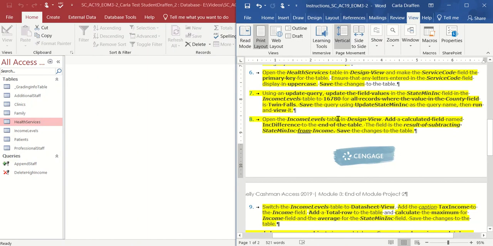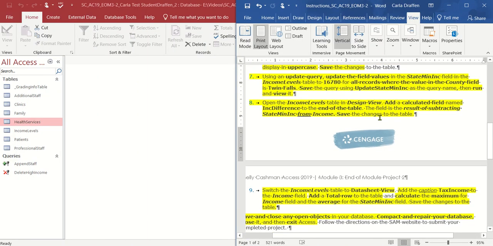And then it's going to make me hunt down what I'm looking for here. Alright, step 7 says using an update query, update the field values in the state min income field in the income levels table to 16,780 for all records where the value in the county field is Twin Falls. And then we'll save the query with the name they provided, and run and view it. Now, let's go take a look and see how many records are going to be affected, okay?